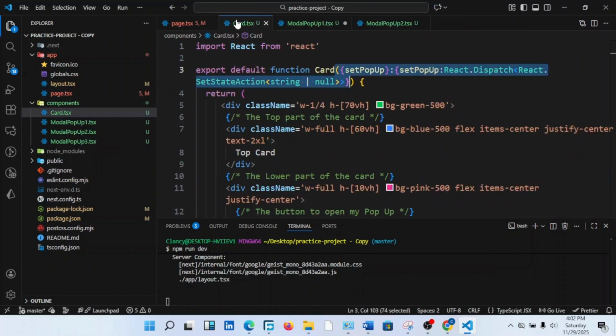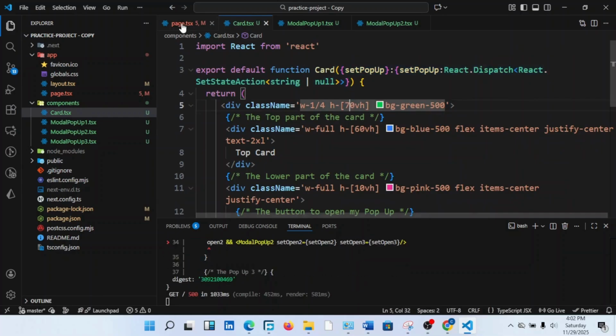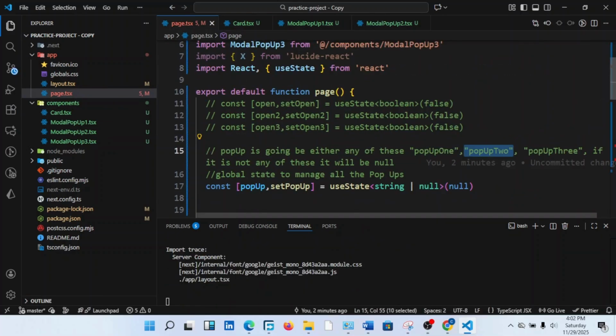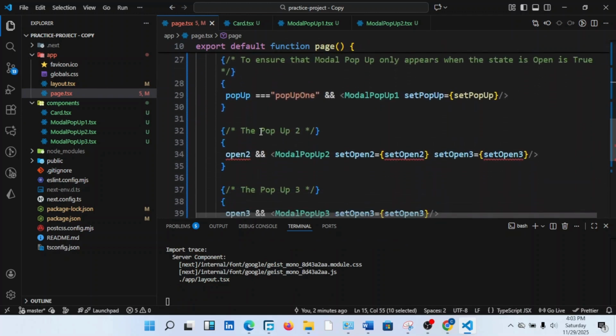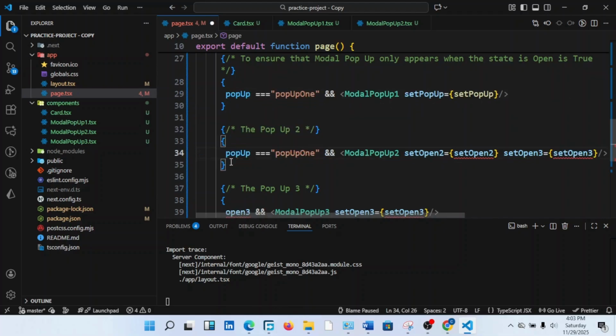So after doing this, you will see that everything will be good, okay? So now pop-up 2 is here. Okay, so we're going to come here. Instead of this one, let me just copy all of this, and I put there pop-up 2. Instead of this open 2, I now put there: if pop-up is equal to pop-up 2, okay?